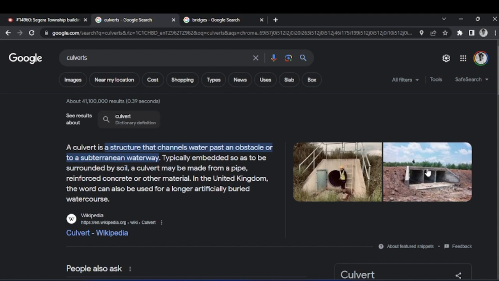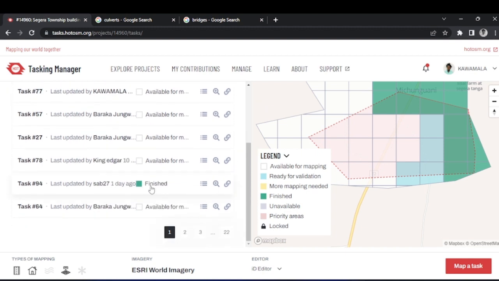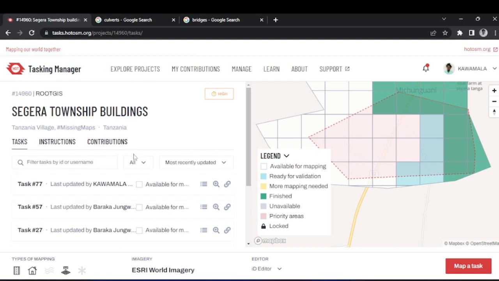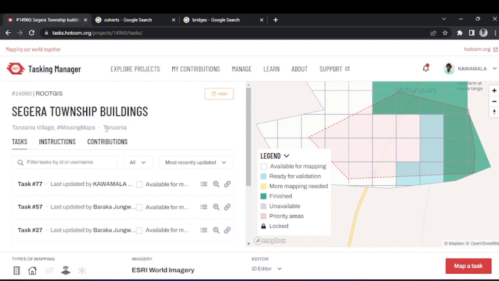To get started, I am going to download some data from the HOT Tasking Manager. This is my HOT Tasking Manager. Some mappers have been doing a great job. This is the project called the Segera Township Buildings in Tanzania. This is the campaign for adding all the communities on the map. It is not the world map until everyone is in it. The project number is 14960.